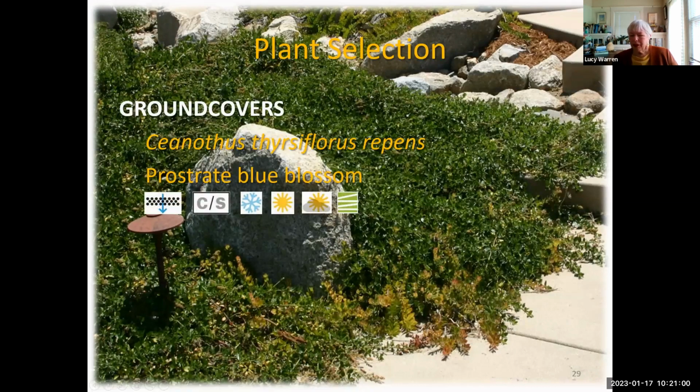And another, we have everywhere from trees to ground covers, as I said, with the Ceanothus. Ceanothus thyrsiflorus repens is a prostrate Ceanothus. Again, you can see this very dense foliage, which covers the landscape and is evergreen, requires virtually no maintenance.